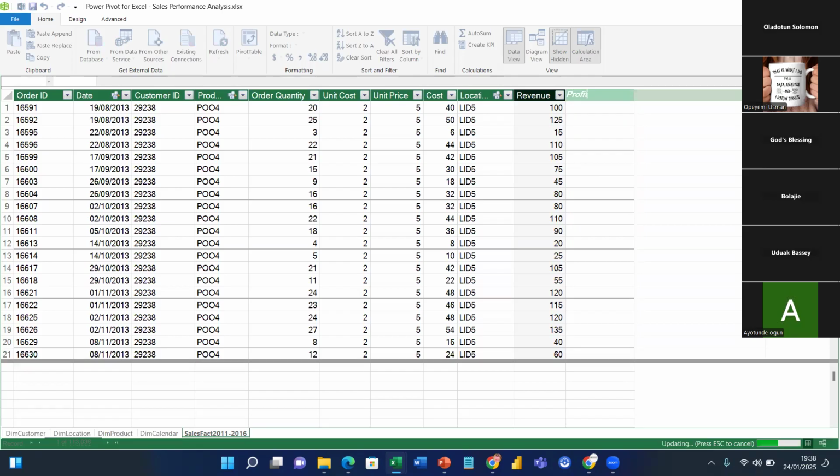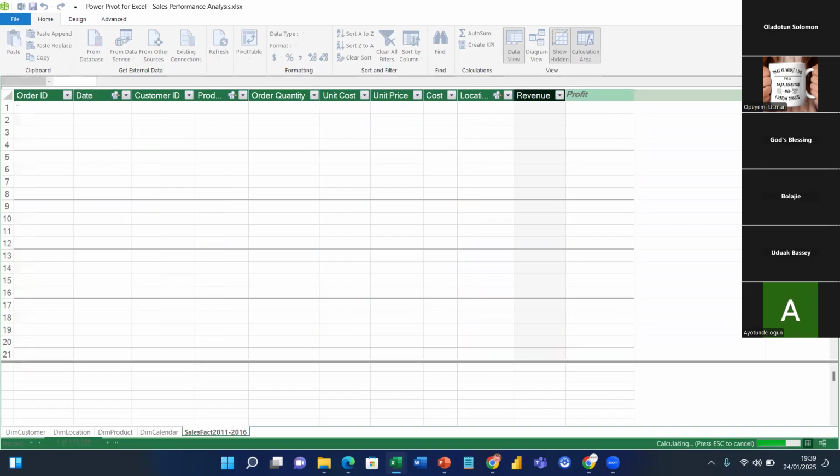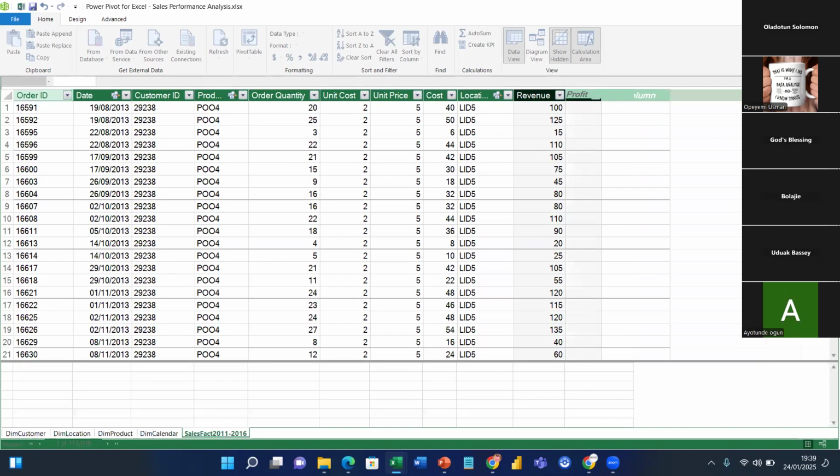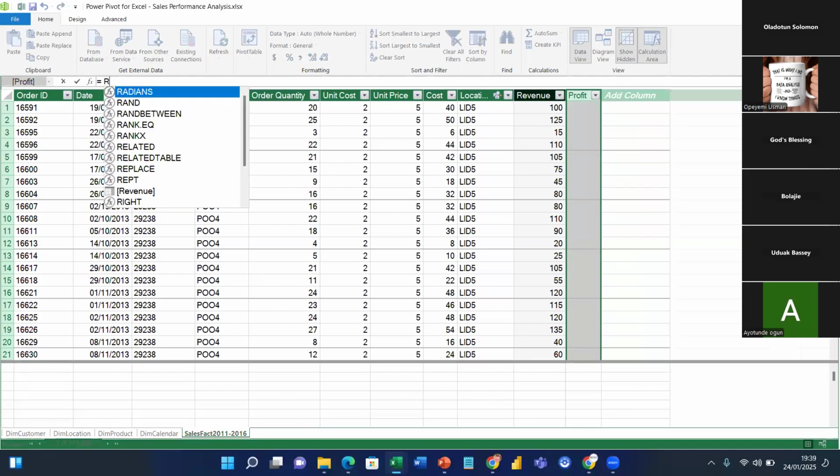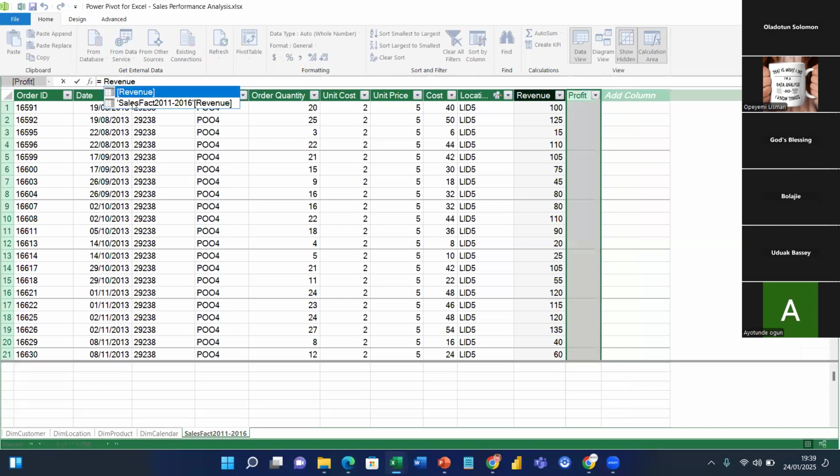And I'll hit enter. Then you'll see an equal to sign at the formula bar. So you can see we have profit and the equal to sign here. To get profit, I would say revenue. The minute you type in revenue, you can see revenue and revenue from the sales fact table. I can click on this revenue and also this one.